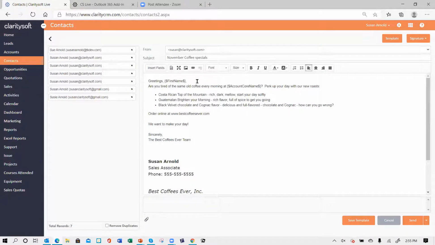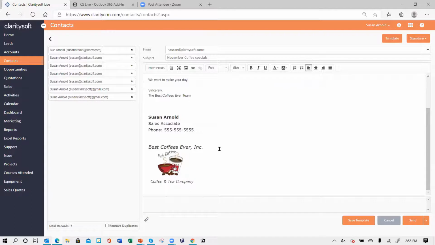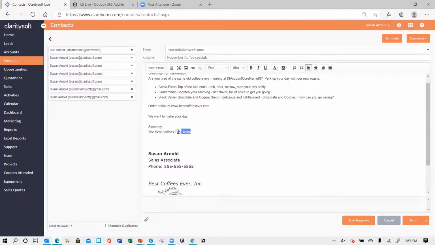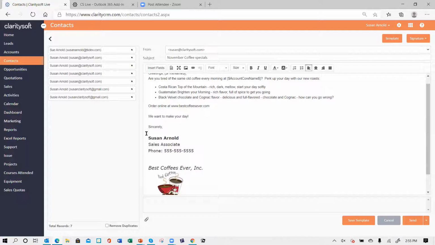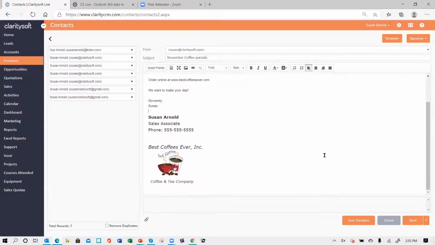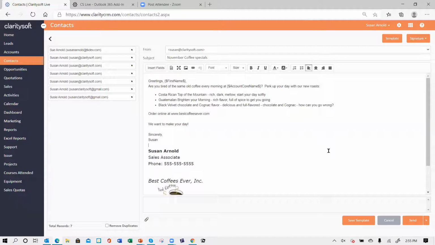And then that lays in your text. Notice it says greetings, first name, account core name. So this is your text. And then you have your signature. Now I had this in my template, but I think I'll take that out and maybe just put in Susan here. Okay. So I check it, make sure everything's good to go.